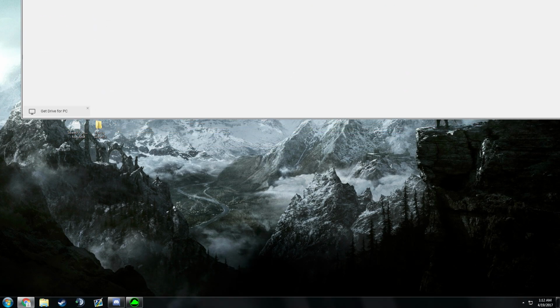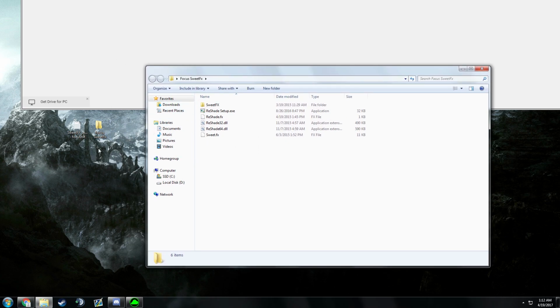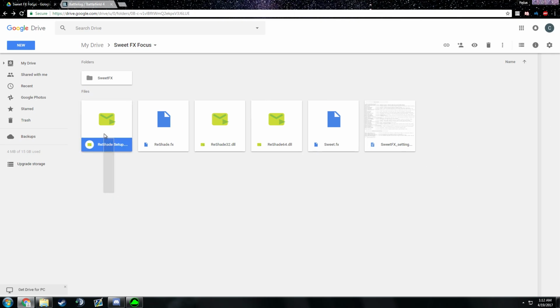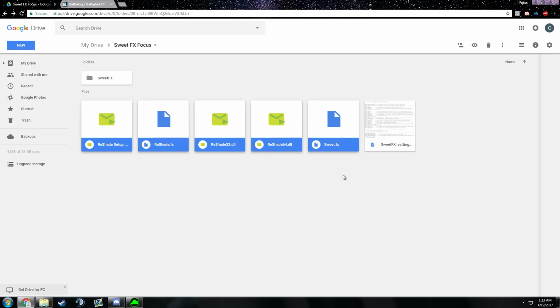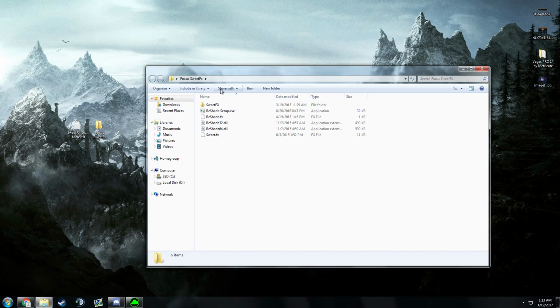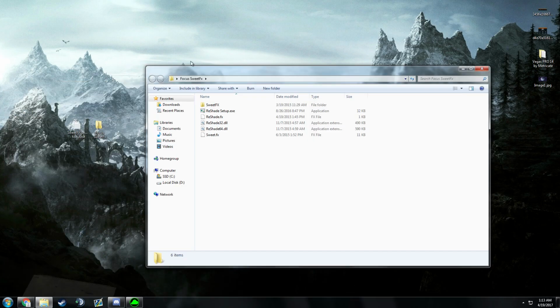First off, you're going to want to start by making a new folder on your desktop. Call it whatever. I'm going to call it Focus SweetFX. Download everything here, everything except this SweetFX settings file, and put it in this folder. That includes everything inside of this SweetFX folder. So download this folder and all these files and put them inside your folder on your desktop. It should look something like this. Then download the SweetFX settings-focus and put it separate on the side here. We'll get to that later.